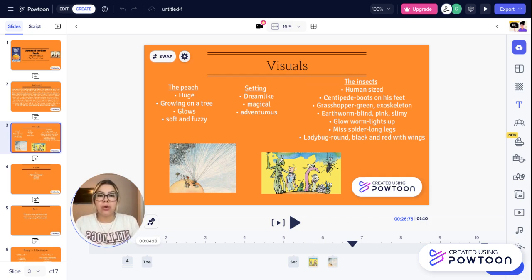So getting into the overall story, the setting was very whimsical. Obviously we're getting into a fictional novel, so it was very dreamlike, magical, and adventurous. It took us on an adventure for sure. It started off with the peach being by the tree, and then we go to different settings, and eventually it ended up in New York City.